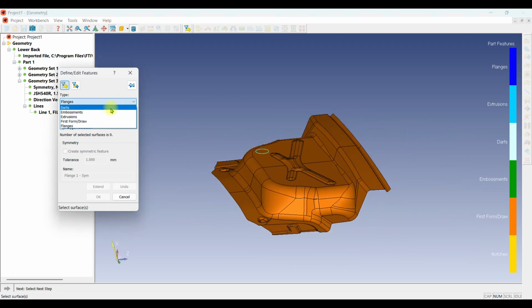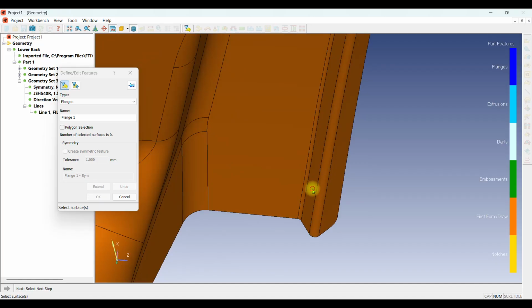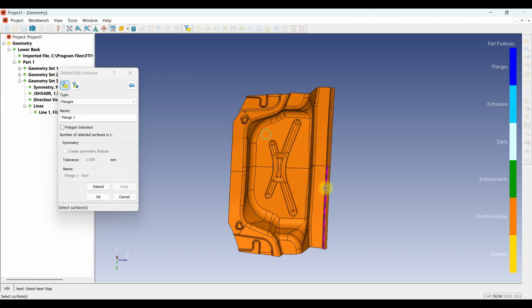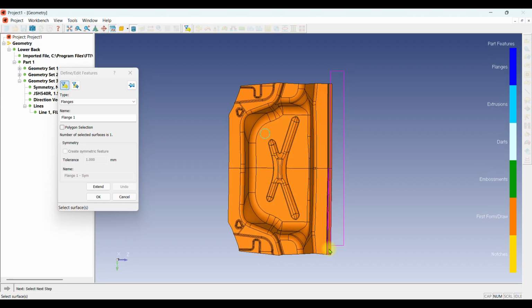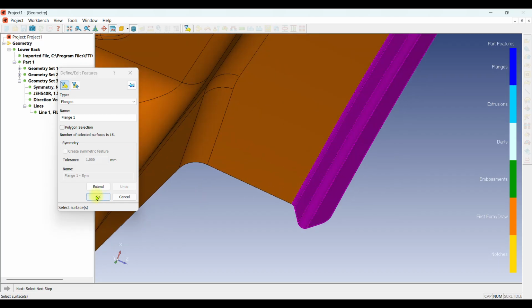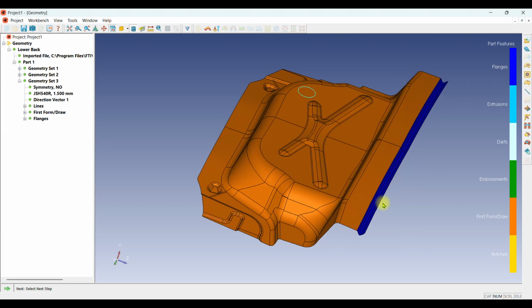So in here, we have a lot of options. In here, the dots, embossment, extrusion, first form, and flanges. So each of the features is color coded. You can see in here. Okay, and for example, if I select flanges like this one, and I pick this surface, to make it easier, I can use the box selection like this. So it will select all the surfaces, and then I can click OK. So it means this color is a flange.